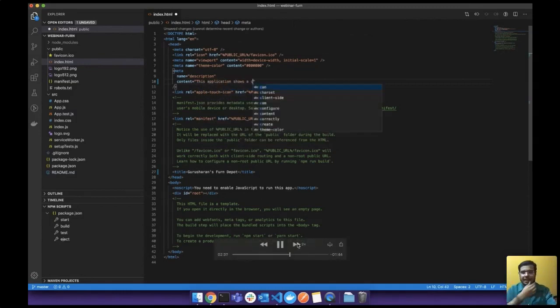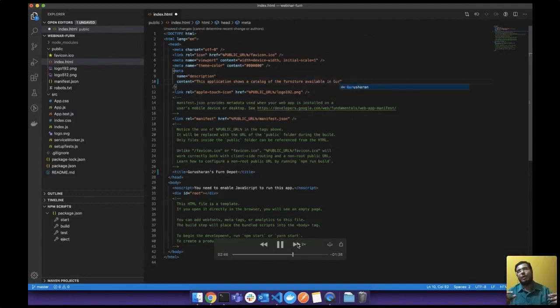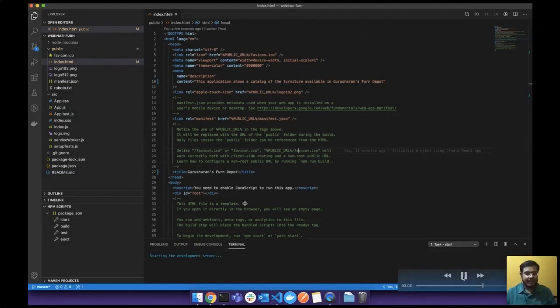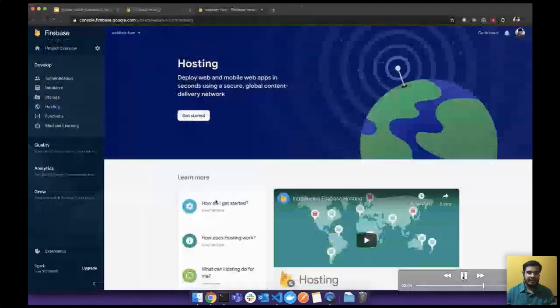So here we go. This description is the small text that appears in Google search and when you send the link in WhatsApp and all, right? So this is the small text that appears there. Now I say npm start here, and if you see the bottom, let me just move this seeker here. If you see the bottom, it generates the development server and starts my server.